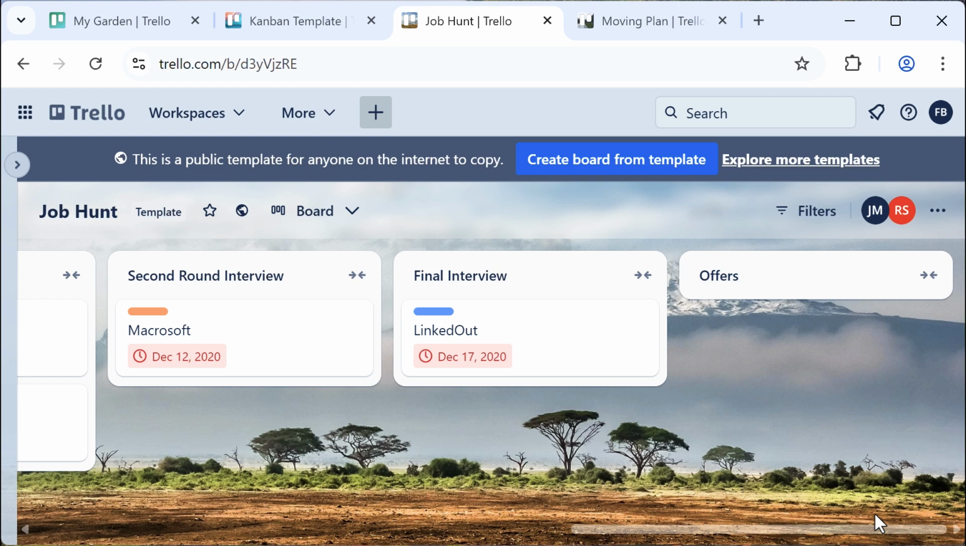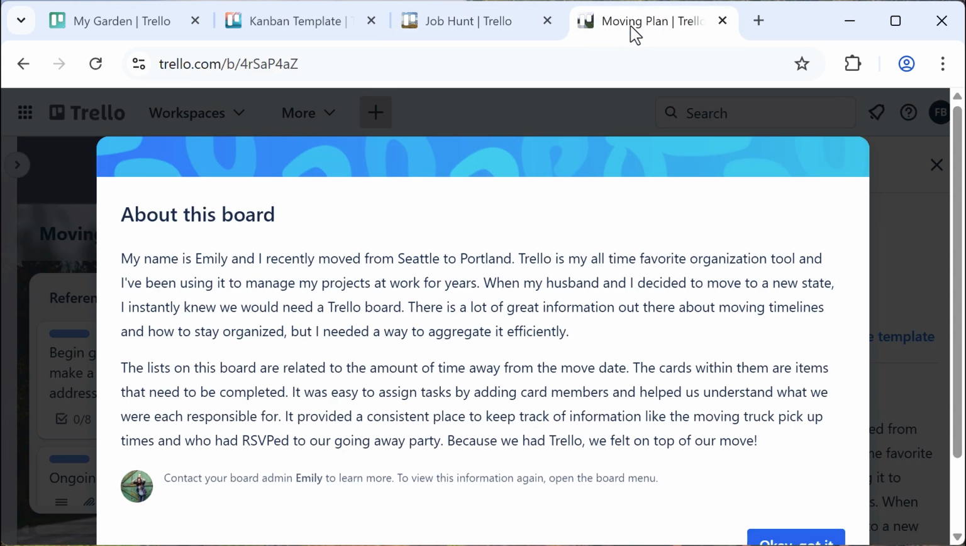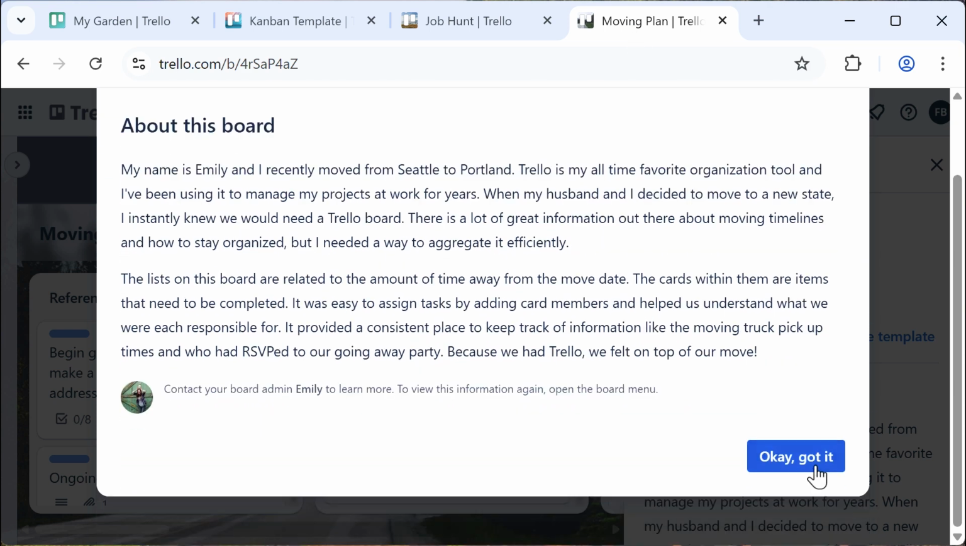While most boards use the approach of moving tasks from left to right, Trello supports other kinds of workflows. Here is an example of a board by someone planning to move to a new location.